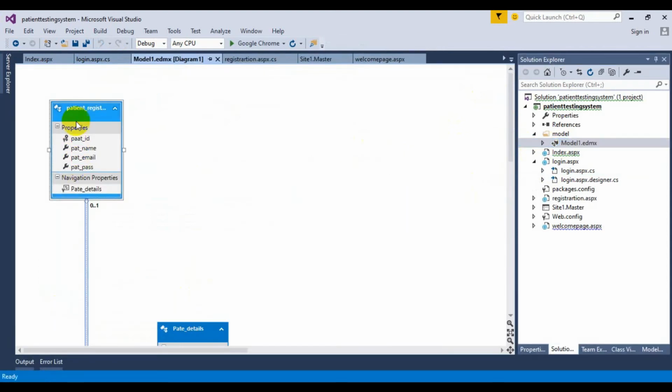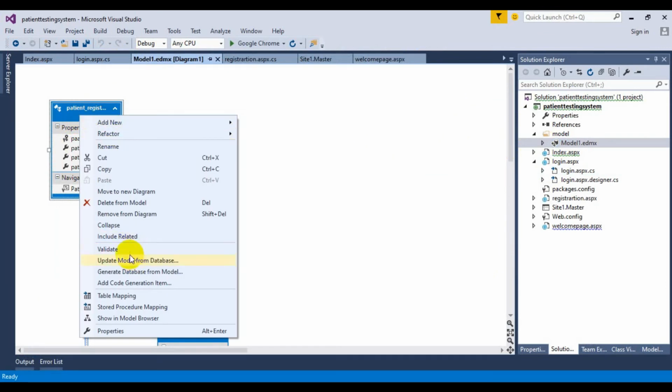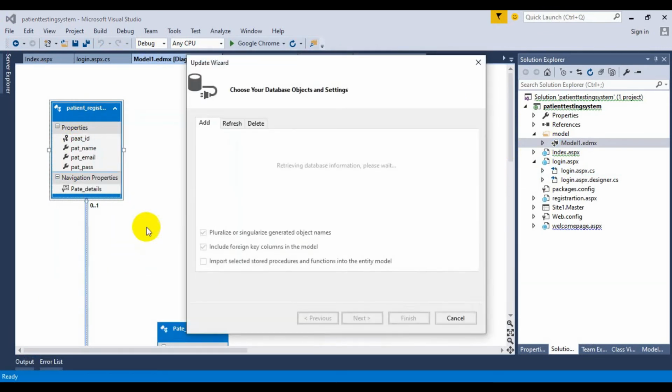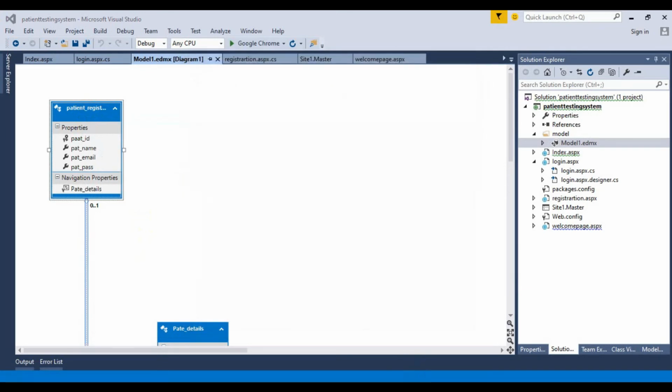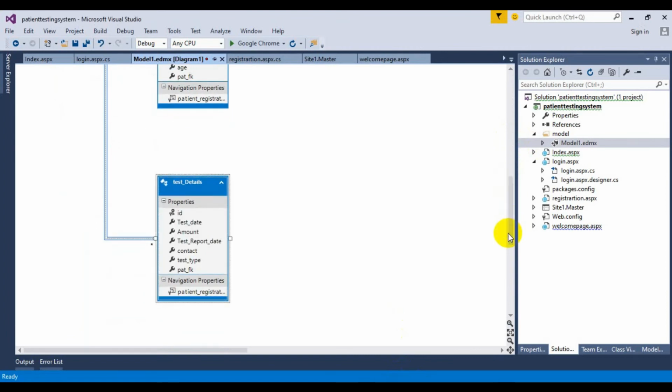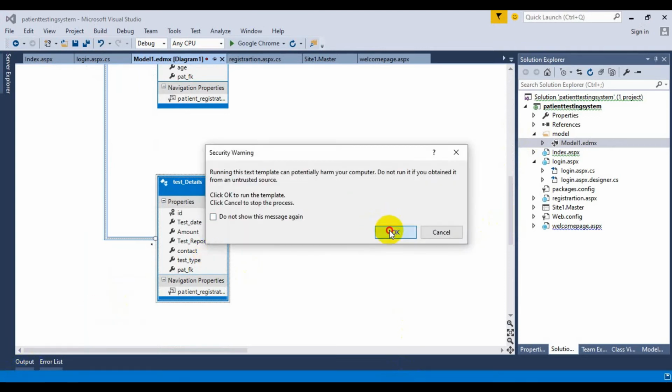Right click on this, update model from database, and add the table. Retrieve the table from the database. The table I'm going to add is test details. Just click on finish, wait a few seconds, and it will be added to your database model. This is my test details table. I'm going to build the project first.